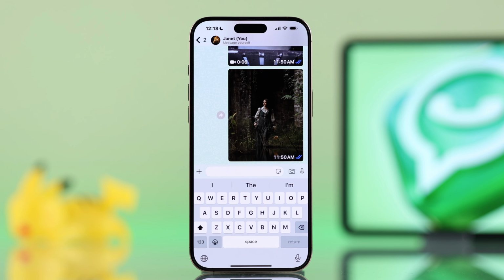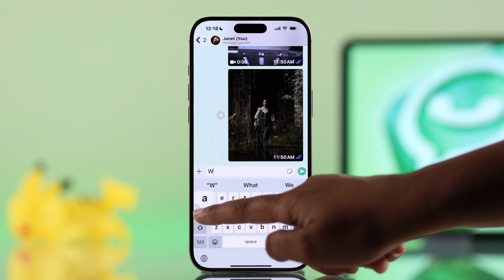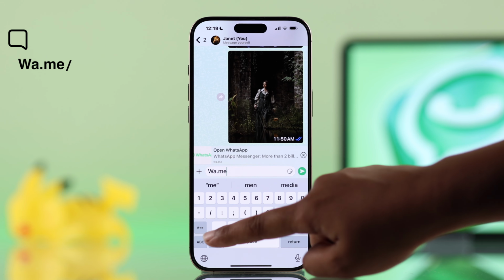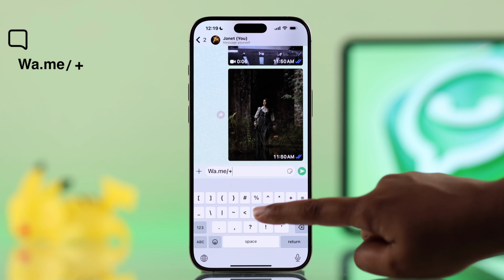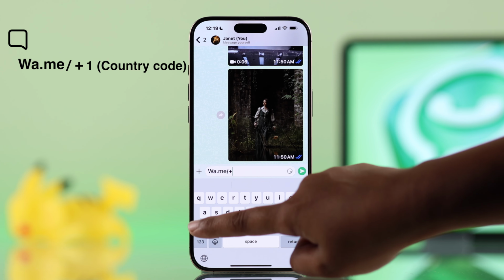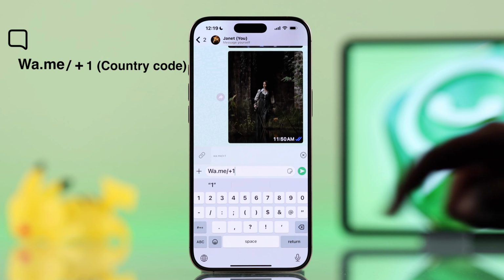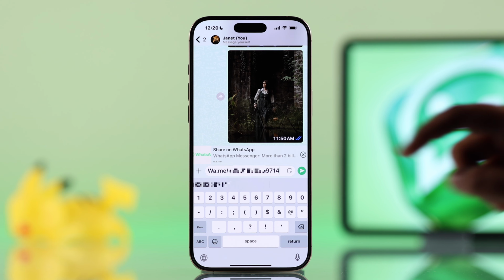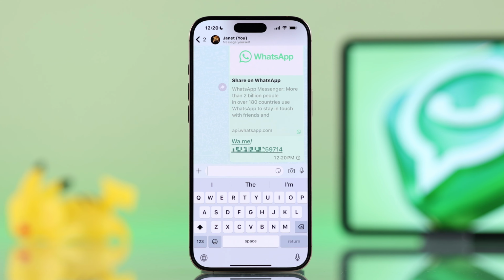And now in the message box, type this link format like wa.me slash, give a plus, and now followed by your country code. For that I give 1 and enter your WhatsApp number. Once you type it, WhatsApp will automatically turn it into a clickable link.